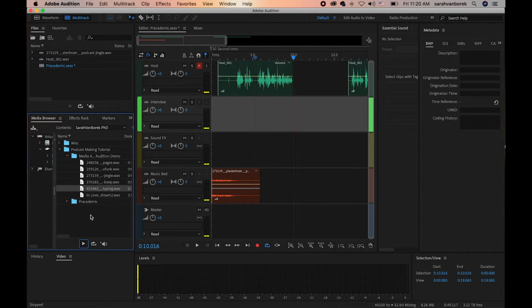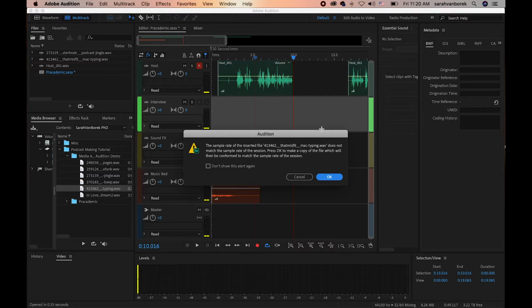Okay, so that's definitely the typing. There was some things at the start of that clip that I don't want, but I'll trim those out once I brought it onto the timeline. So let me click and drag that in. I'm getting this pop-up telling me that the sample rate of the file is different than my session. And if I click OK, it's going to match the session. That's great. That's what I want, so I'm going to say OK.